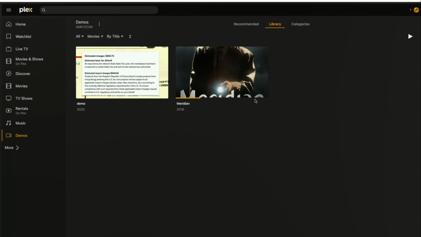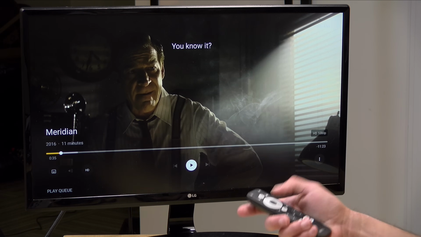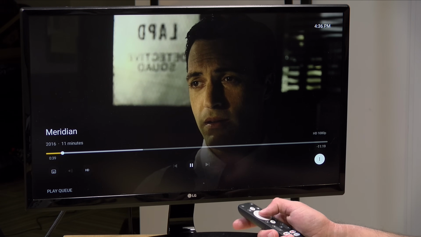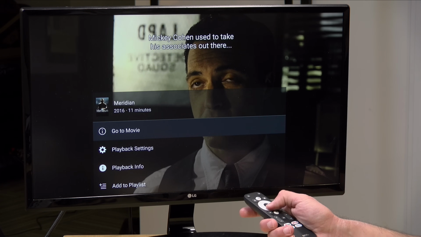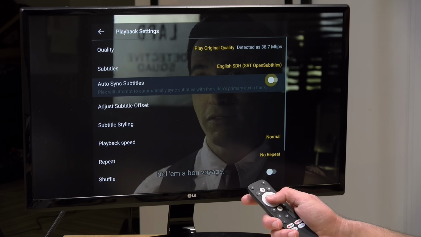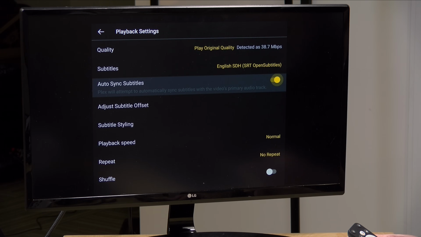But now that we have that generated, what I can do now is jump over to the media file here on my Android box. And we've got, of course, these subtitles going. And to enable this feature, we go back to those playback settings and you look for the auto sync subtitles. Now, if you have everything set up properly, you will see this as an option that you can enable.